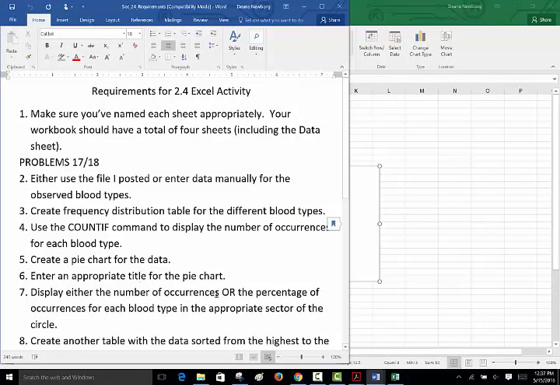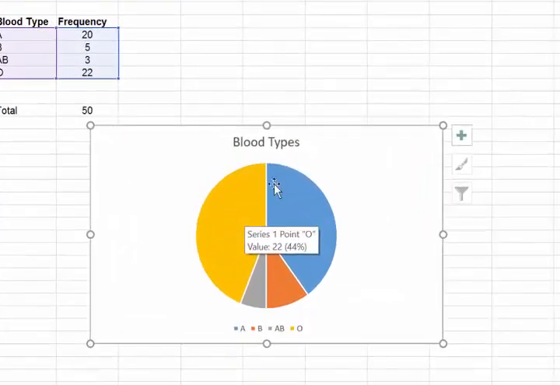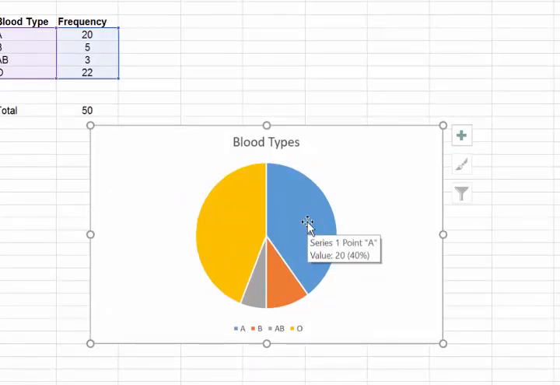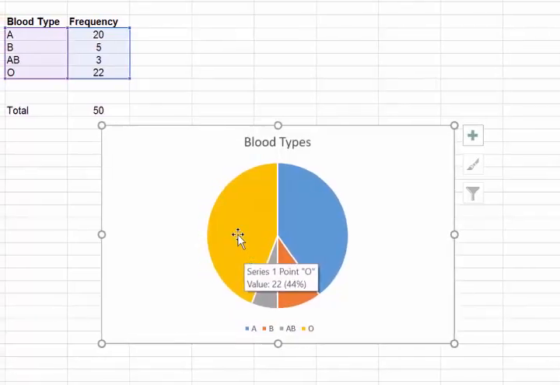Display either the number of occurrences or the percentage of occurrences for each blood type in the appropriate sector of the circle. So I want to say, okay, well, what percentage? If I hover over it, I can see there's 44% in there. There's 40% in here, 10, and 6%. I can also see how many people. Do you see value 22? So that means there are 22 type O, since the yellow goes with O.